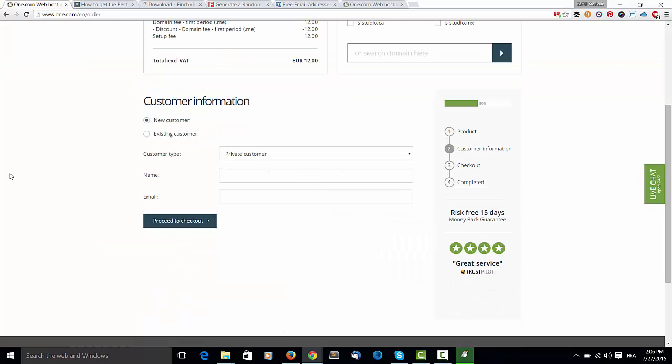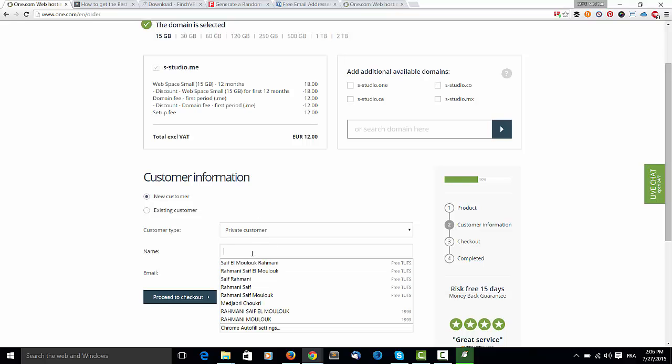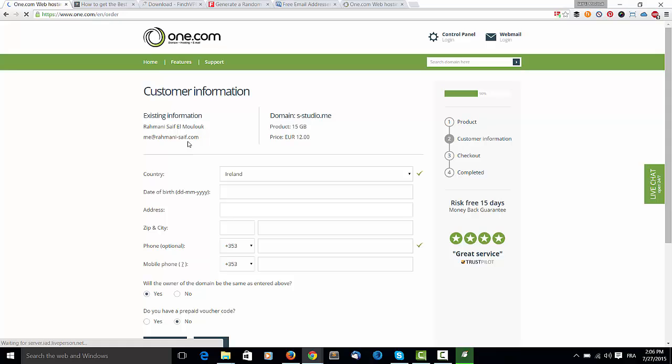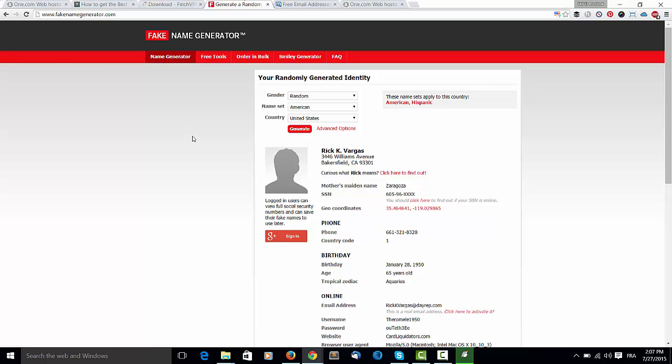Okay, so let's choose new customer, private customer, your name, your email, proceed to checkout. And as I've seen before guys, yeah, you will need a US VPN, and I haven't tried it with another address. I have registered my first account with a US address from a fake name generator, and let's do the same now.